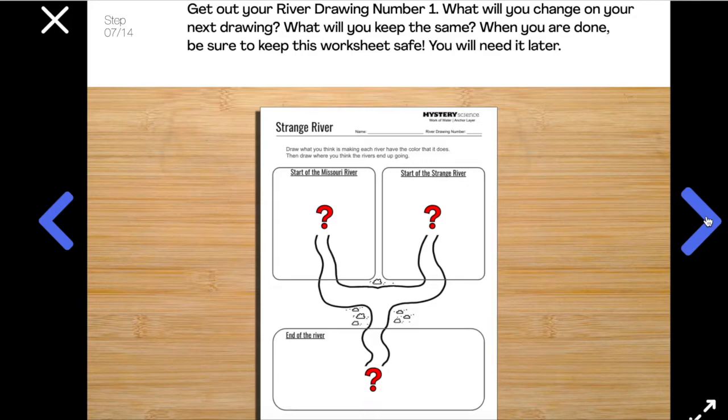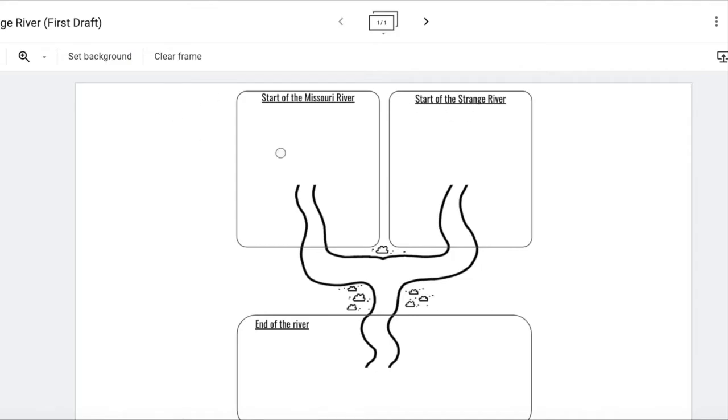Now it's your turn. I've uploaded a Strange River second draft for you to work on. It's exactly the same as before, where the background is the diagram, and you can draw or use words or pictures to add to it or change things.